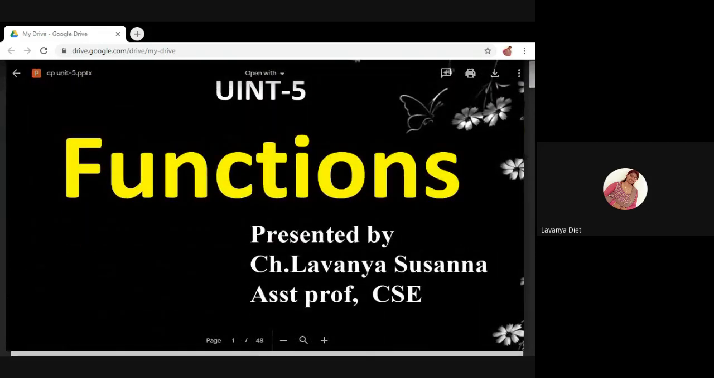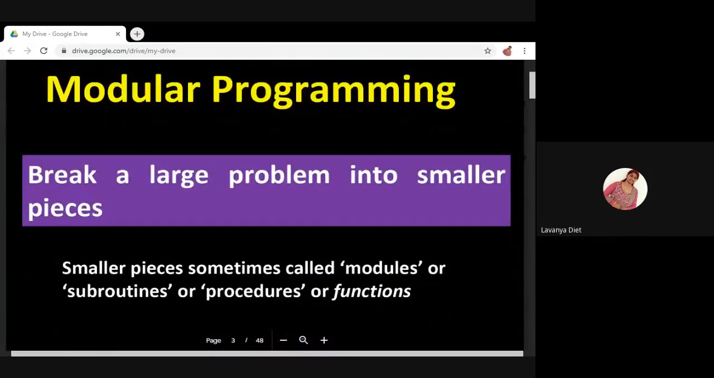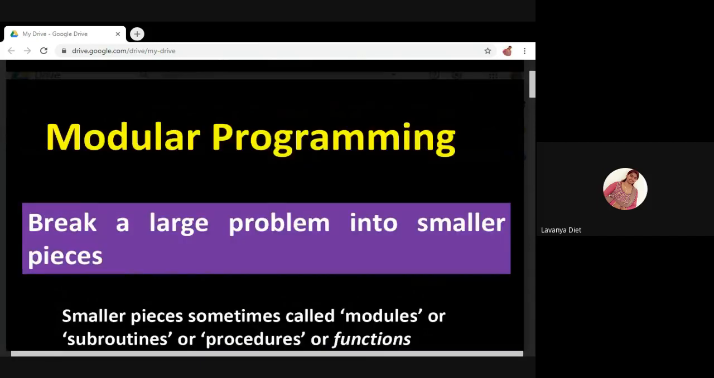Now, before going right into the topic, let me discuss an important characteristic of the C language. One of the important characteristics of C language is modular programming. See, if you want to solve a large problem, you cannot solve it directly. It will be difficult if you solve it directly. If the large problem is divided into small problems, and you can solve those small problems individually, it will be easy for you to solve them.